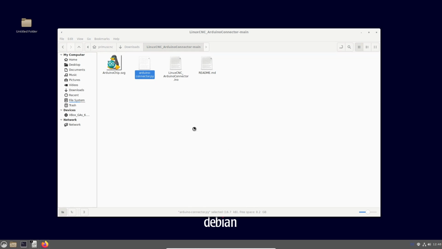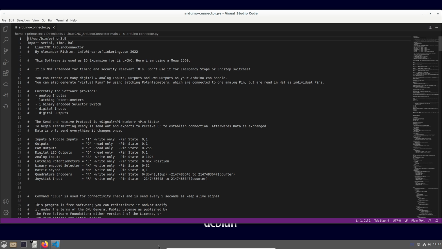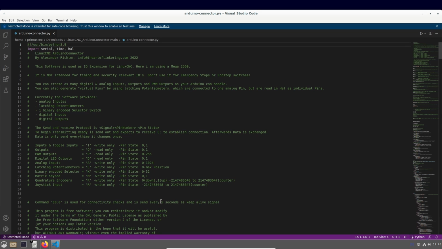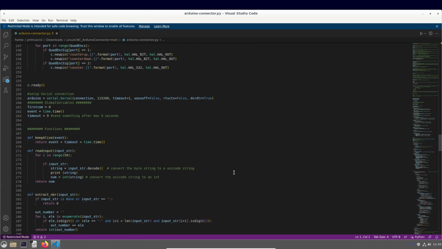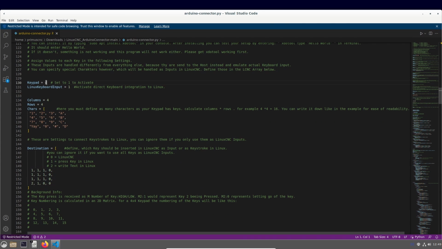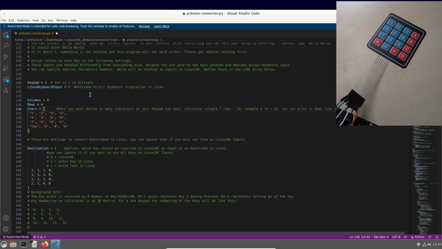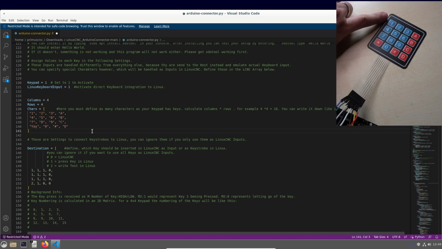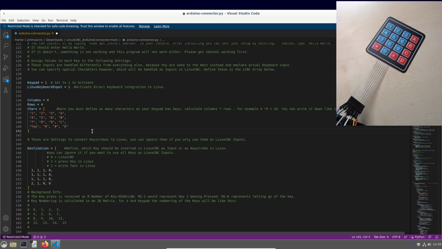Okay, so now that we know that this is working, we should open the Python script again, and here we move down to the matrix keyboard, and here we enable it. Now here are two options. As you can see, we have numbers and letters. And now the question is, what do we want to do with those buttons?